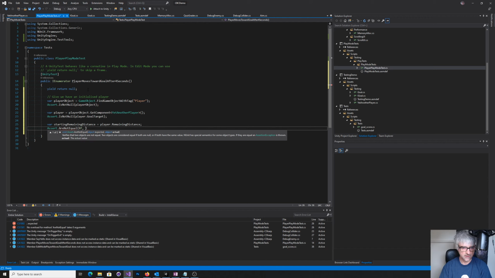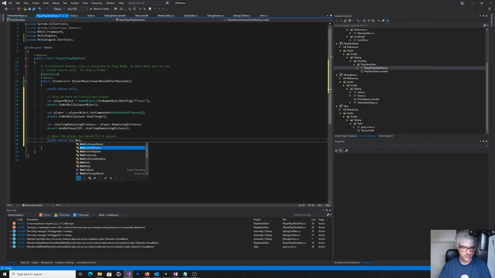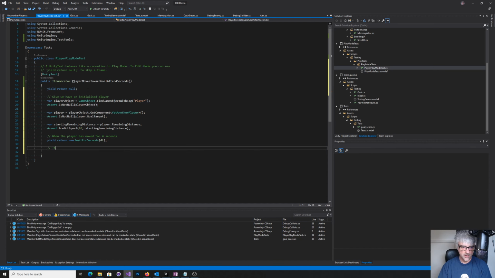Looking okay. So given, when the player has moved for, what would you say, 4 seconds? So basically we just want to wait for the game. Wait 4 seconds. Then they have moved from the start.